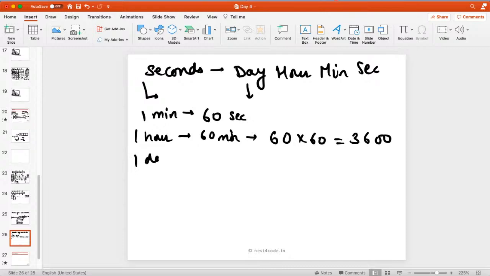So in 1 day, how many hours do you have? 24 hours. How many seconds will you have? 24 into 60 into 60, right? Yeah. So this is how you can do it.